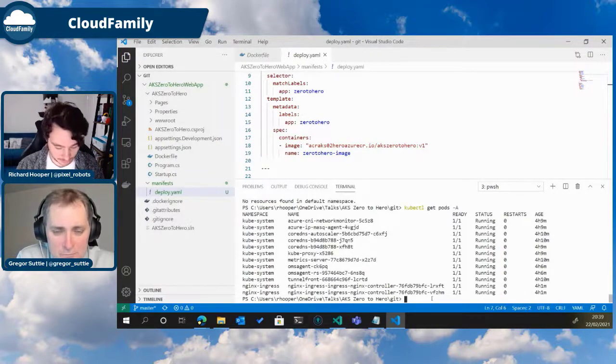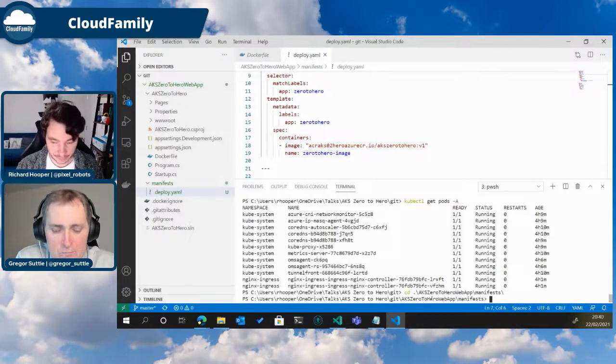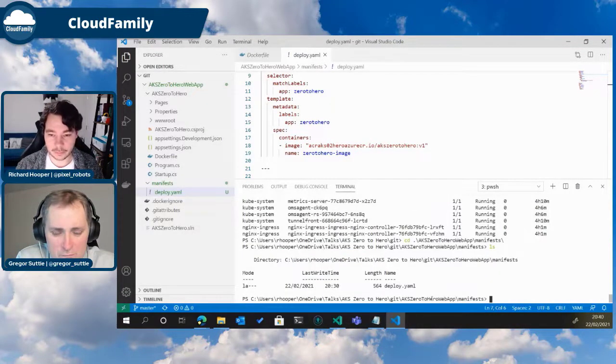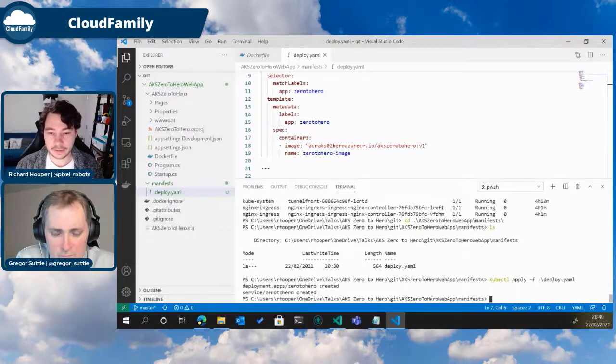So what we're going to do next, we're going to cd into the AKS 0 folder and then into the manifest folder. If we do an ls, we can see that we've got the deploy.yaml, and we're going to do kubectl apply -f for file and deploy.yaml. Hit enter. That will go off and create the deployment and also the service.